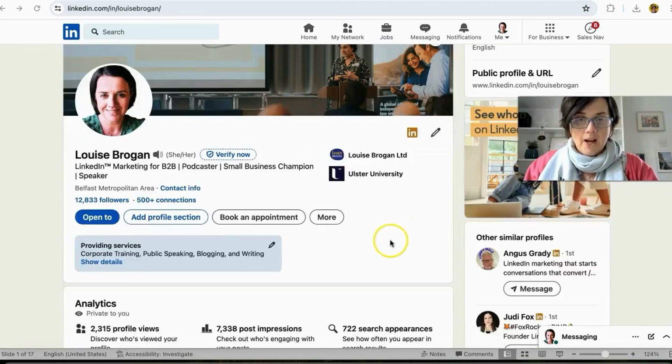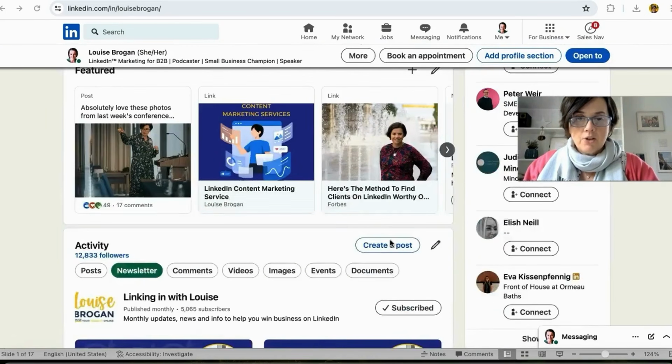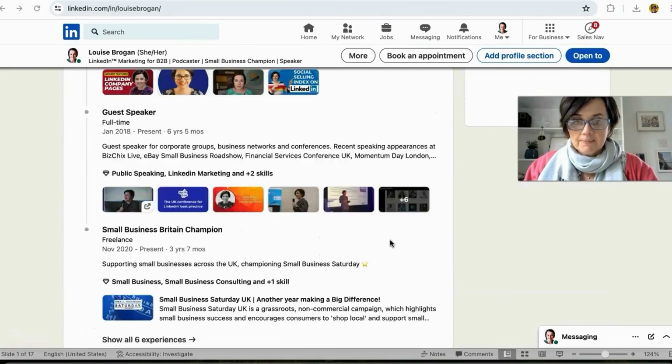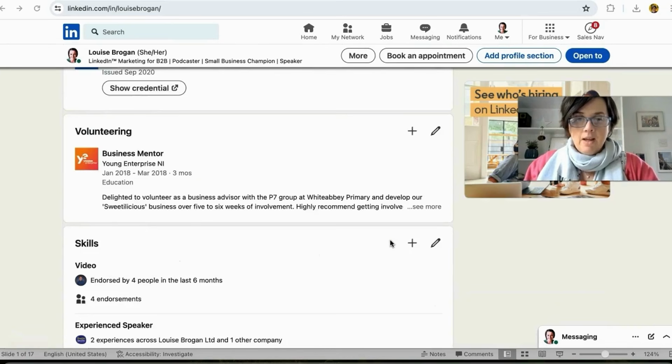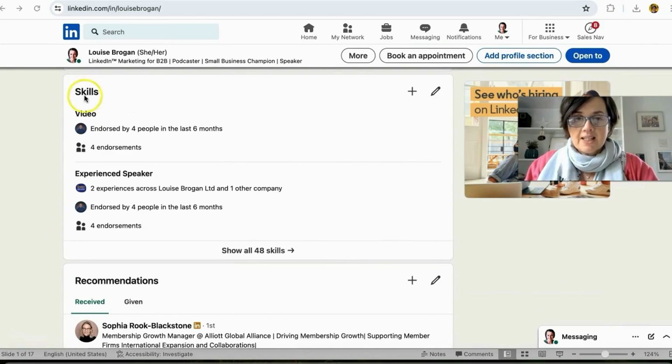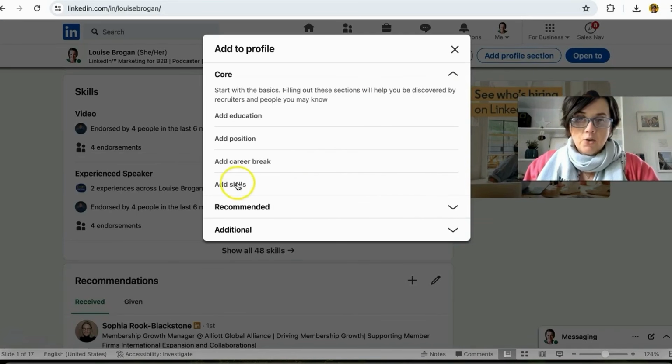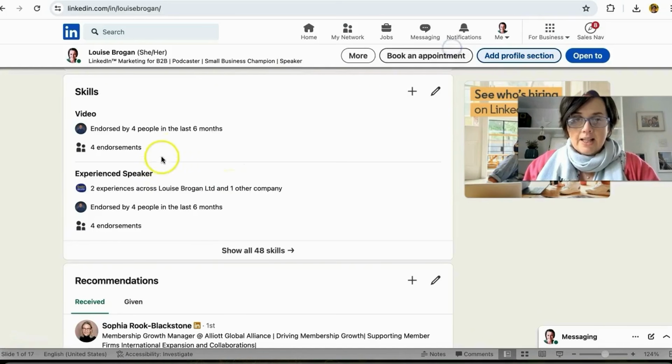So go to your profile and scroll down to your skills section, which sits down here. Now, if you don't see it there, go to your add profile section here, it's in part of the core. So click on add skills. And you'll see on mine that I've got endorsements for some of my skills.